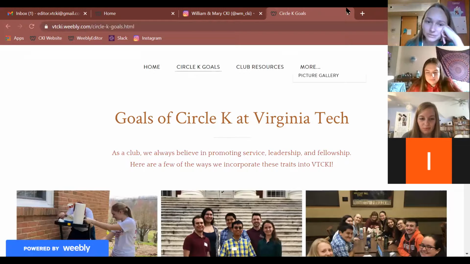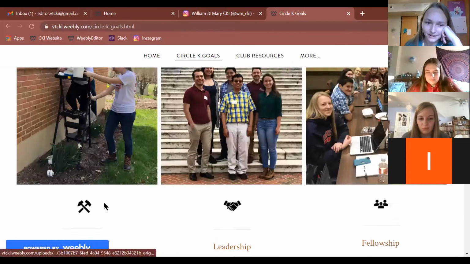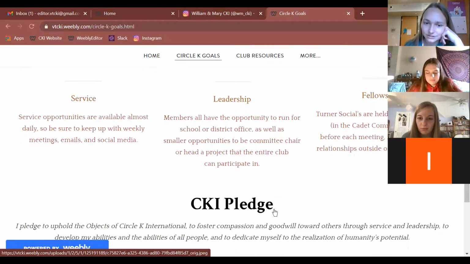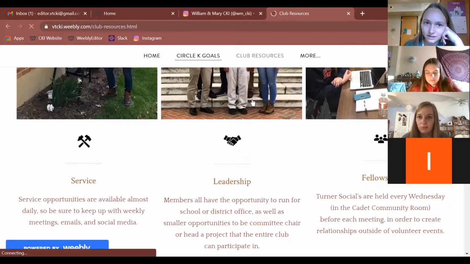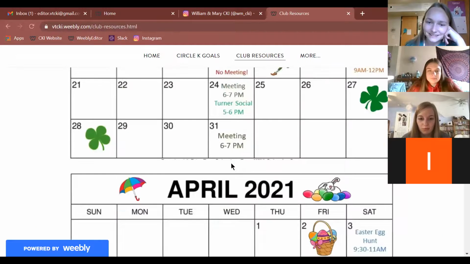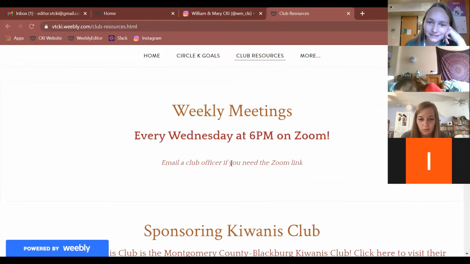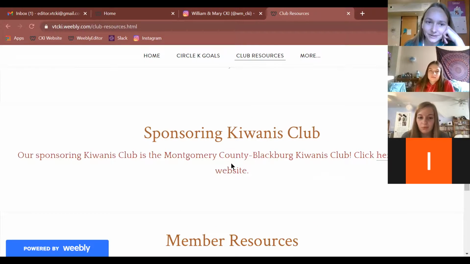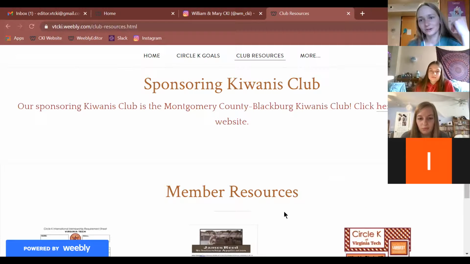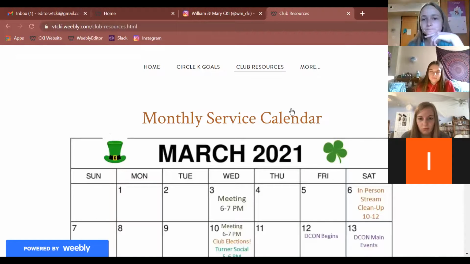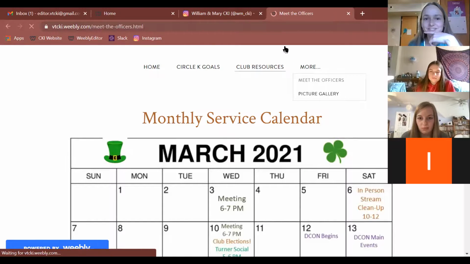So I have this goals page. I've got our service, leadership, fellowship with a little bit of information underneath it, the pledge. Let's see, club resources. This is where I keep our calendar. I have April's up there too. This is where I would keep our meetings. You know, I'd tell you what room we were in if we could be in a room. Also have the Kiwanis website, my sponsoring Kiwanis. And then down here we have our scholarship application, our membership form, just a lot of good information all in one. Let's see. Then the Meet the Officers, this one's fun.